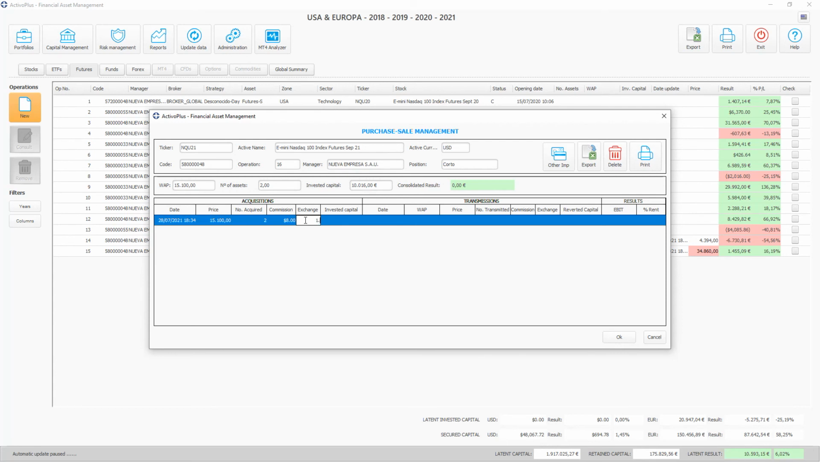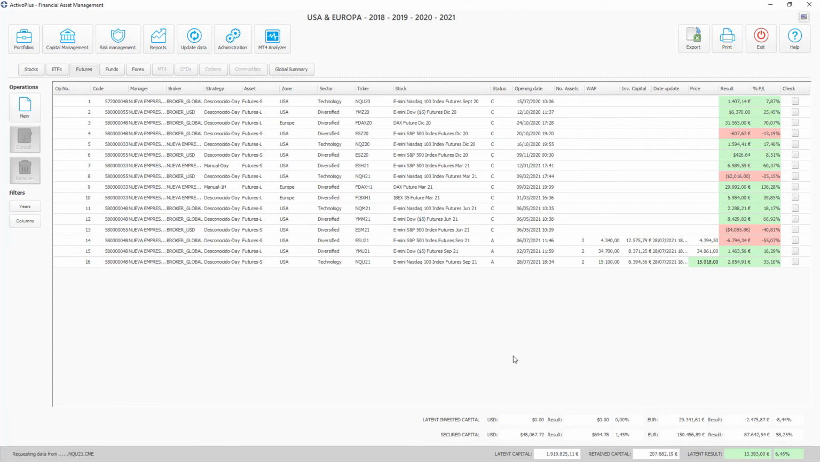If we wanted to directly register a new operation, we'd proceed in a similar way to what was previously developed, by clicking on the New Operation icon, being automatically registered at the end of the analysis.